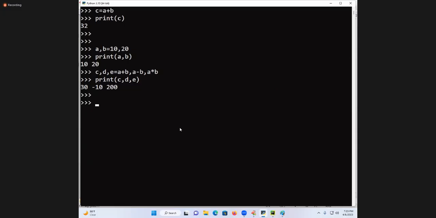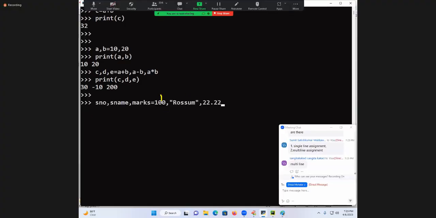Last and final: SNO comma, SName comma, marks is equal to 100 comma, Rosum comma, 22.22. What is this line? What is this called? Is it valid or invalid? Valid. What is this known as? 100 is assigned to SNO, the name is assigned to SName, marks is assigned to marks. Follow?